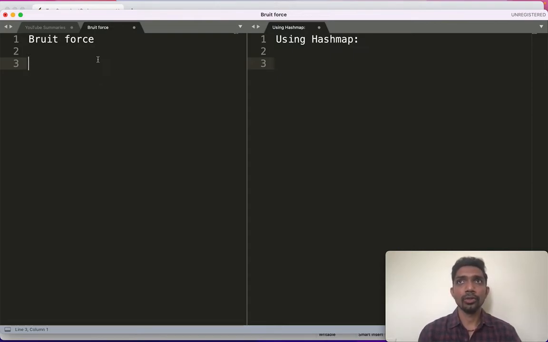So there are two approaches. First is of course the brute force approach, so we'll try to solve this by brute force. For example, let's say we have an array of 1, 2, 3, 4, and the target number is, let's say, 5. So what we'll do, first we'll write a for loop. What will be the starting number? We'll start with 0.